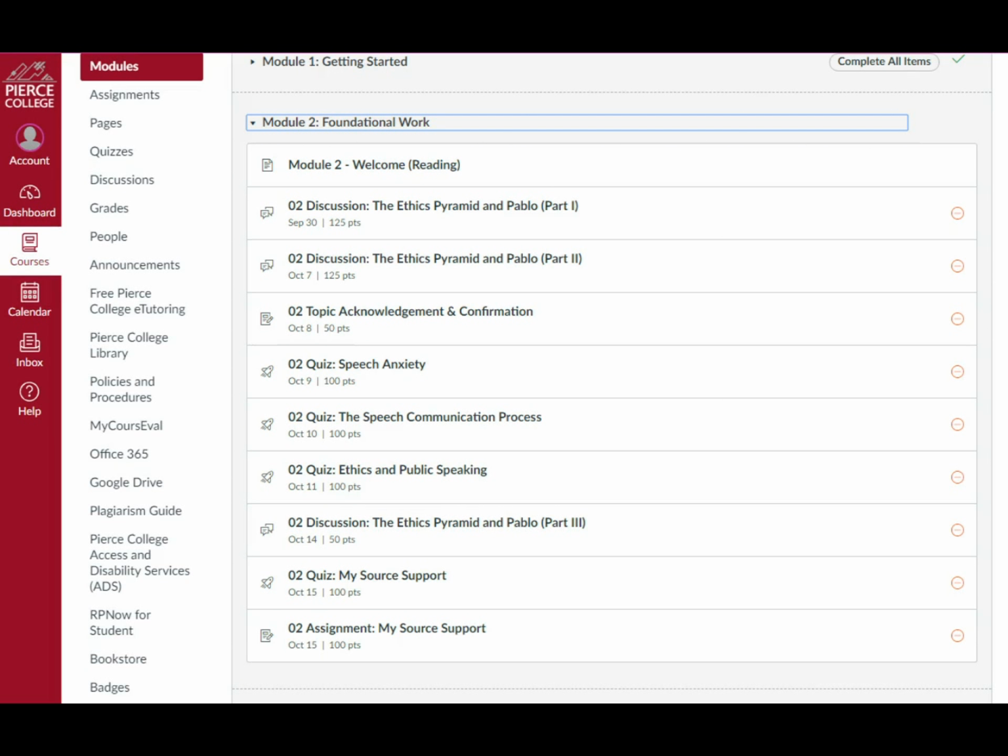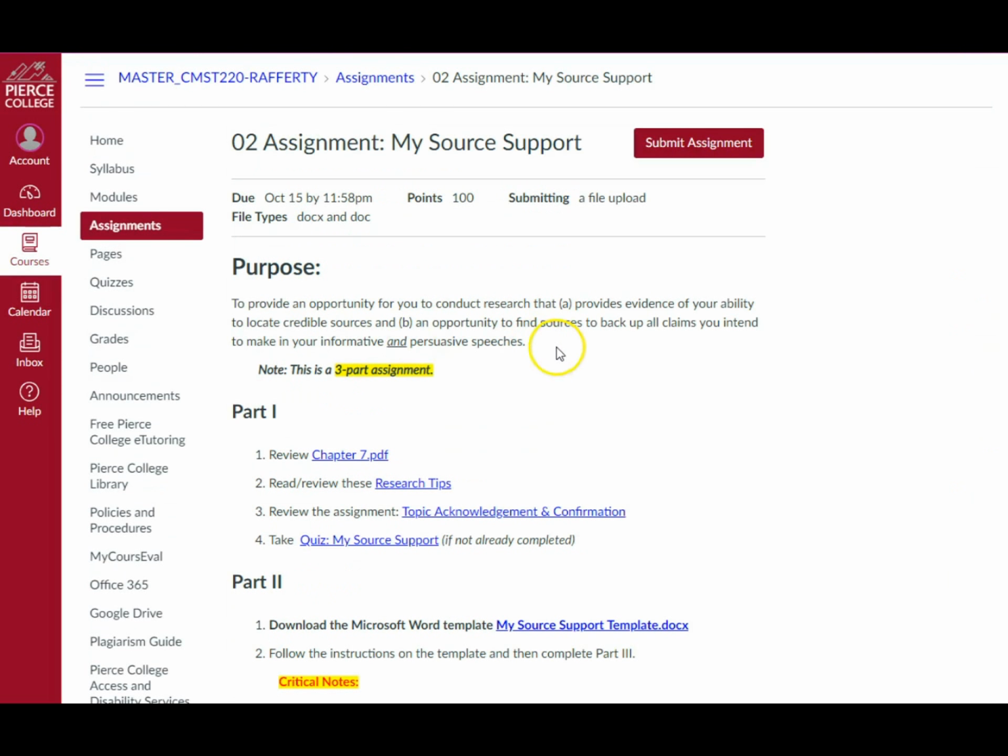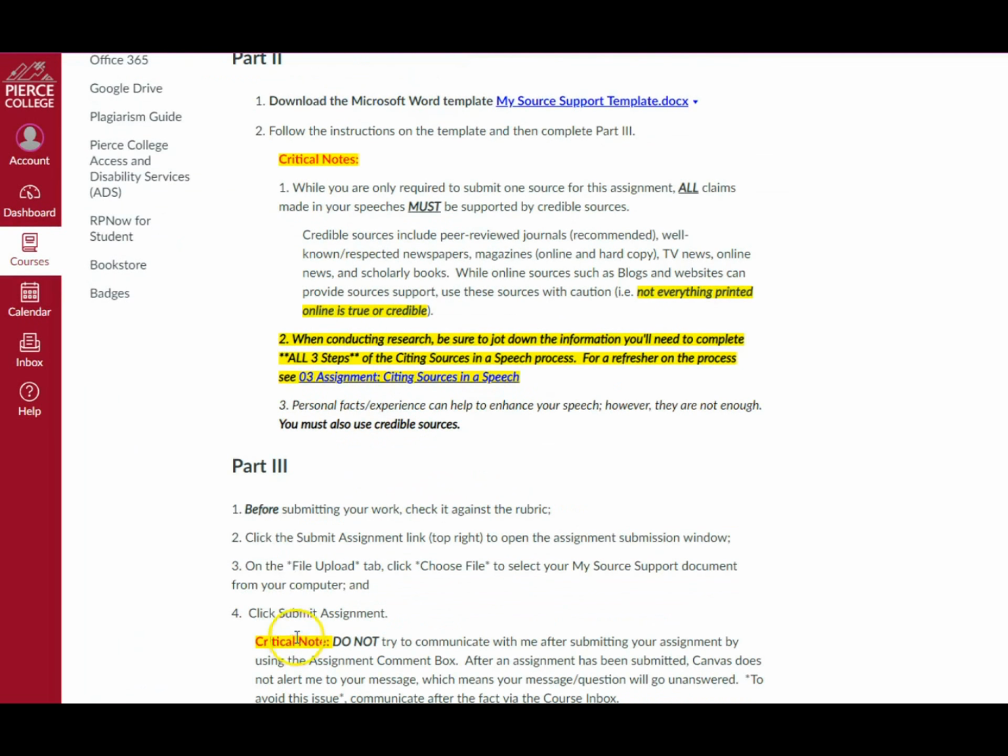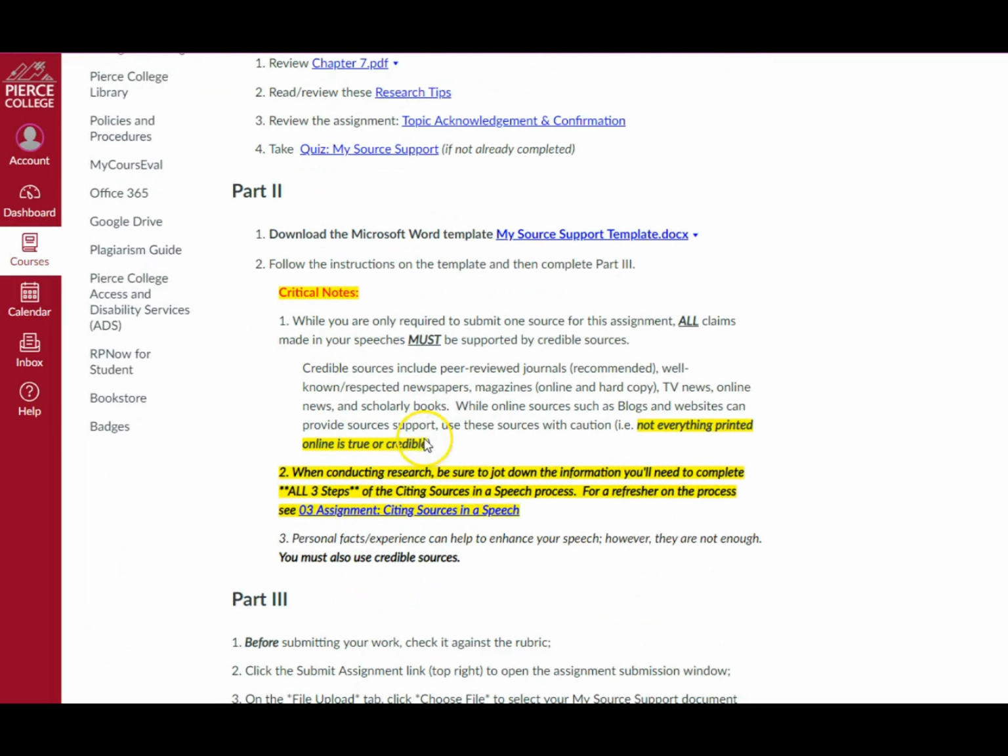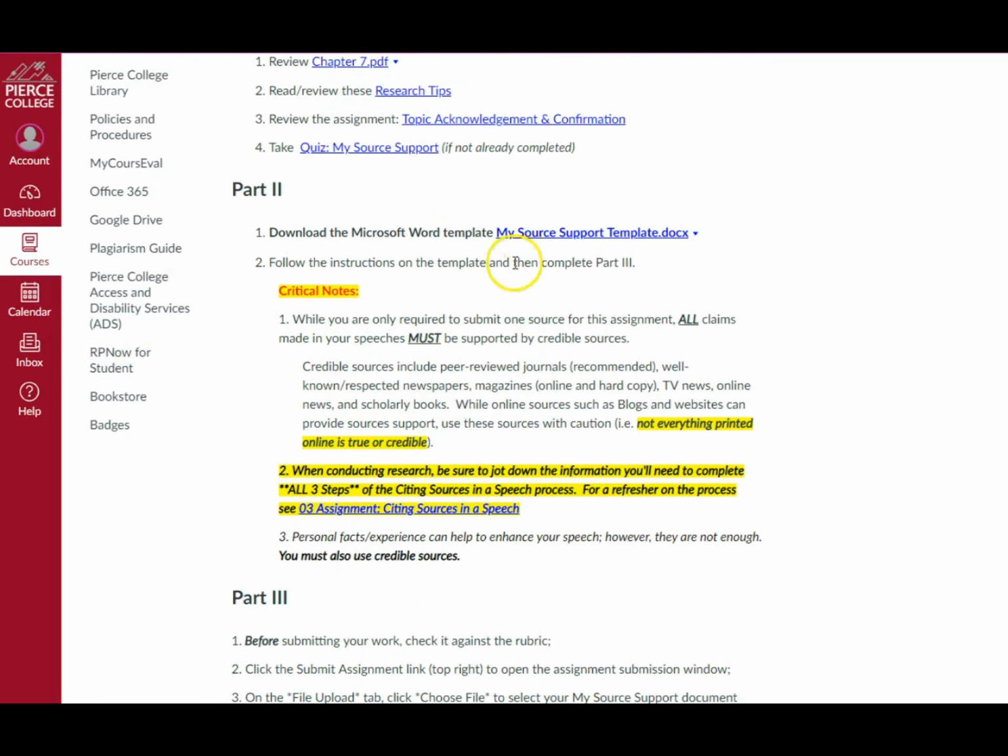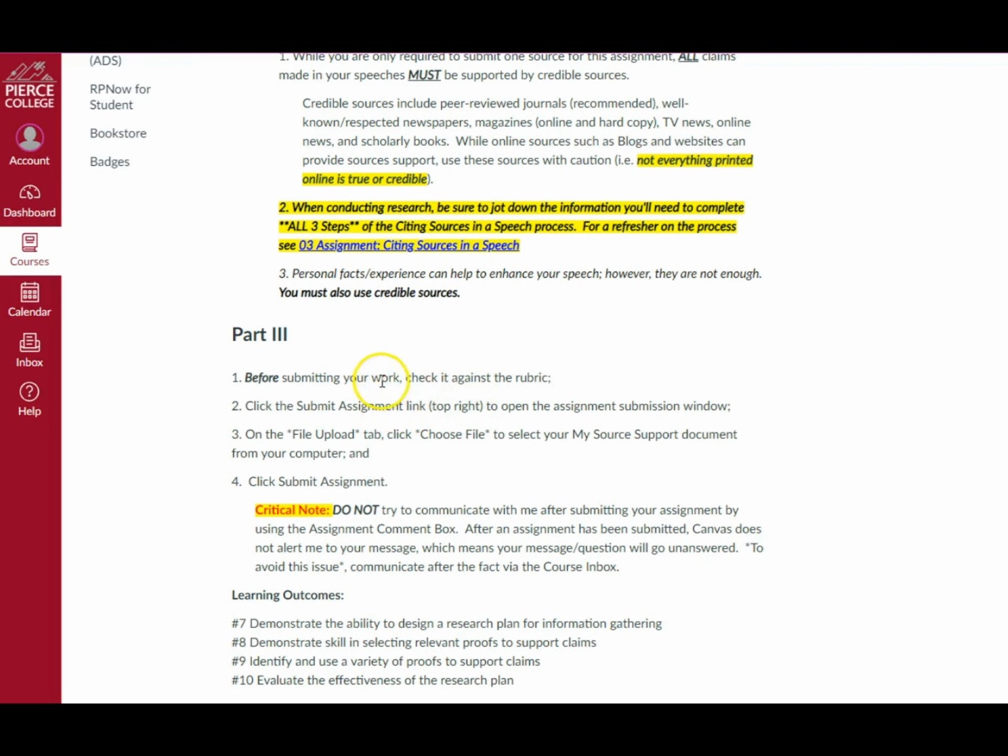Let's look at the structure of a typical assignment. All assignments use the same layout like the one you see here. You'll always see a purpose statement. Assignments may have 1 or 2 or even 3 parts. Part 1 is typically preparation and setup information. Part 2 is usually the work that has to actually be done. And then Part 3 is where you submit your work.